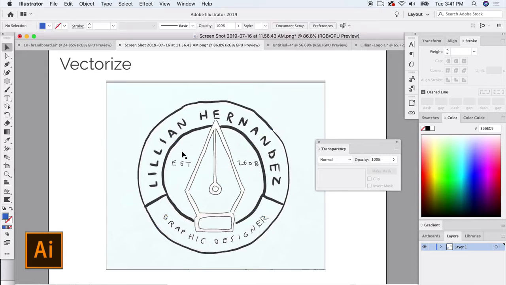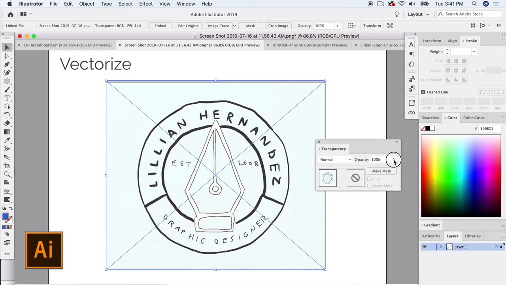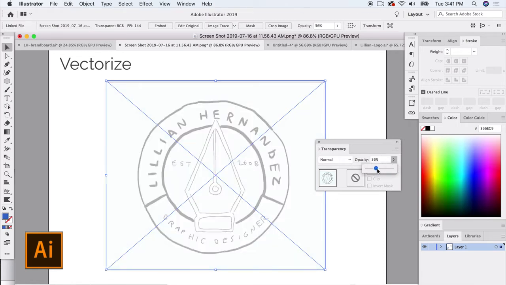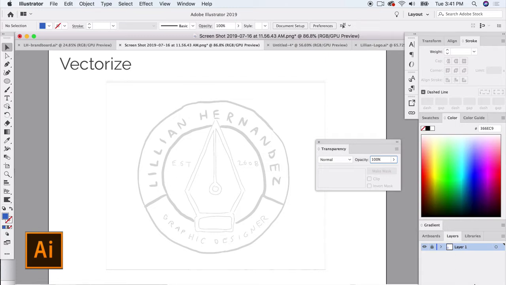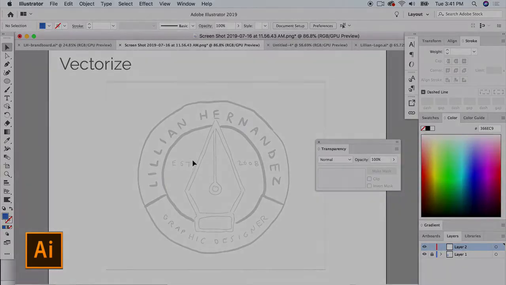And I like to put it on its own layer. I also like to reduce the transparency a little bit so that when I sketch on top of it, it doesn't get in the way. So I'm going to reduce the transparency. I'm going to lock that layer so I don't accidentally move it. I'm creating a new layer to vectorize everything. So I'm going to recreate everything, use circles, shapes, the pen tool to draw, and put the type on here as well.